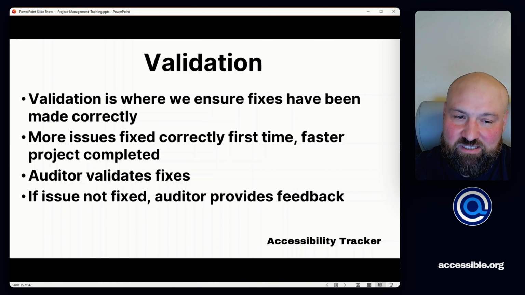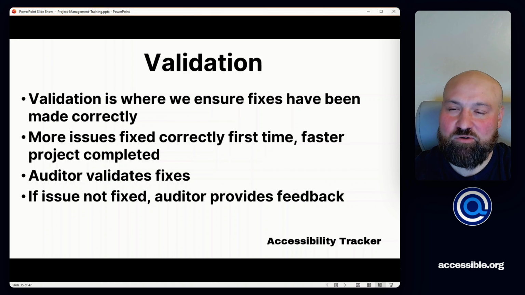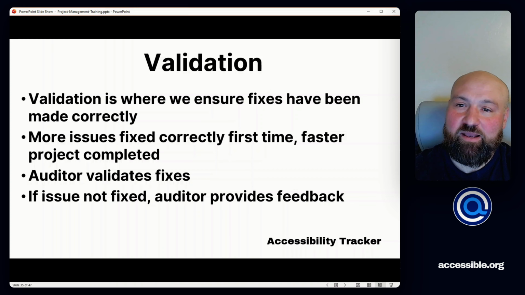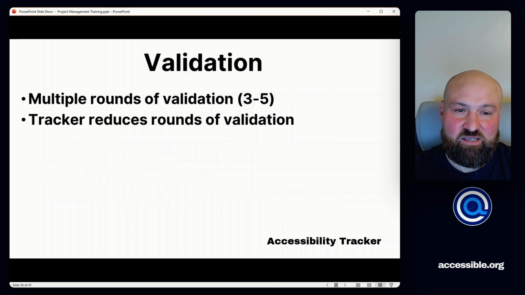And if the issue is not fixed, then the auditor will provide feedback on how to actually resolve the issue. So the auditor will go in, and for those issues that are validated, they will mark validated. If the issue is not fixed, then they will provide further guidance on what is necessary to resolve the issue. And there are usually multiple rounds of validation. Here I have 3 to 5.